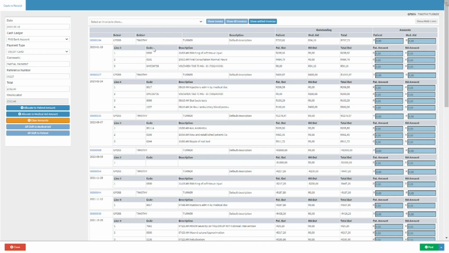The code column displays the code that identifies the billable item or procedure. A short explanation of the procedure or item linked to the billing code is displayed in the description column. Individual line items will also have patient outstanding, medical aid outstanding, and total outstanding columns so that the user is able to view outstanding amounts on specific lines. The user is also able to allocate payments to individual lines by entering the desired amount into either the patient or medical aid amount columns.